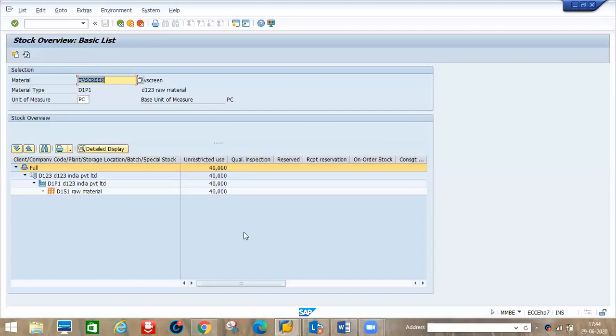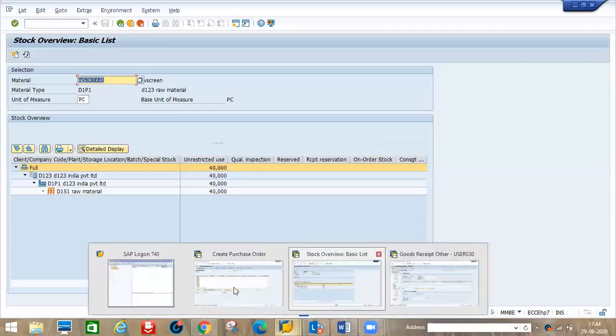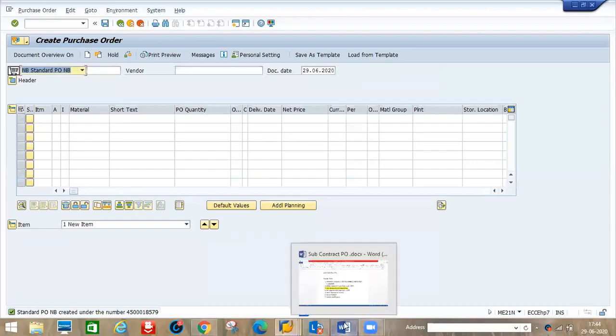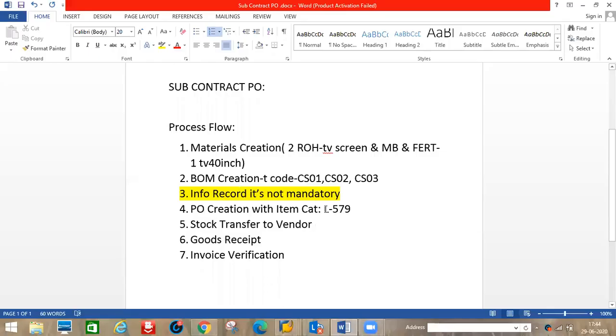So what is the next step? PO creation is done. Now we need to send a stock transfer to the vendor. Whenever doing stock transfer to the vendor, the movement type is 541. We will use this movement type to send the stock transfer to the vendor. In interviews they will ask, what is the movement type if I want to do stock transfer to the vendor? Then 541.